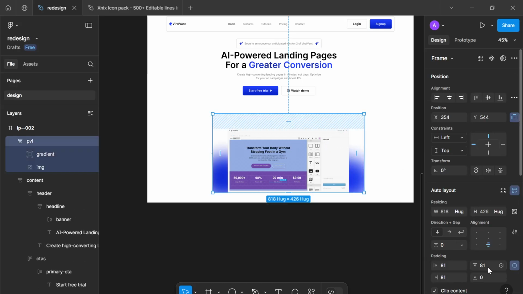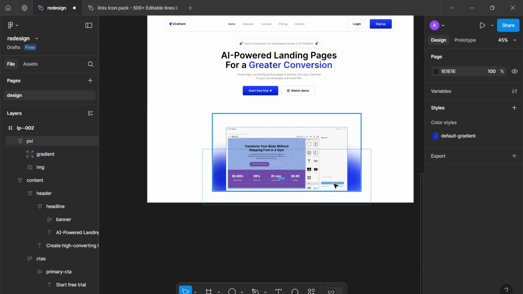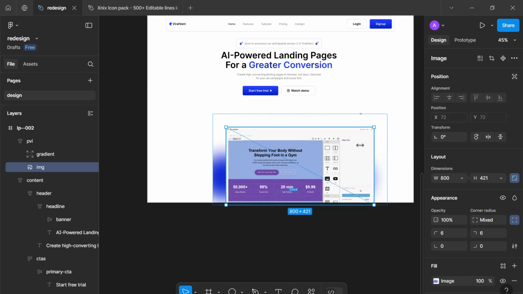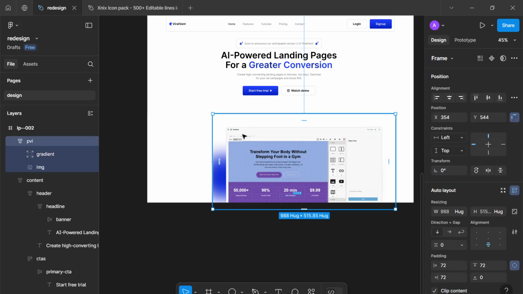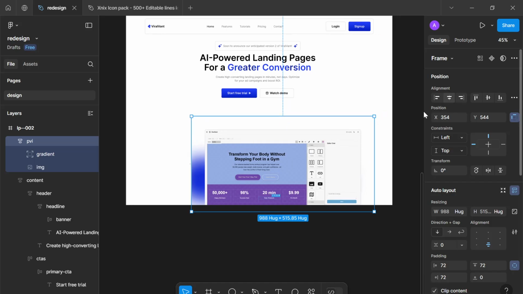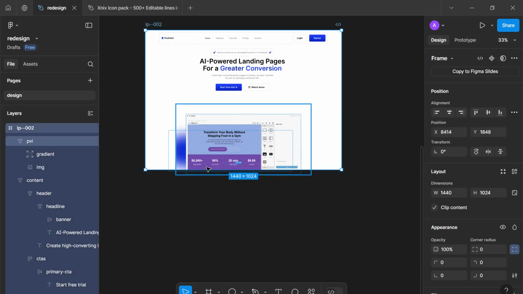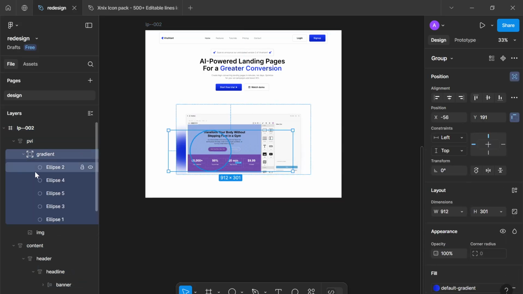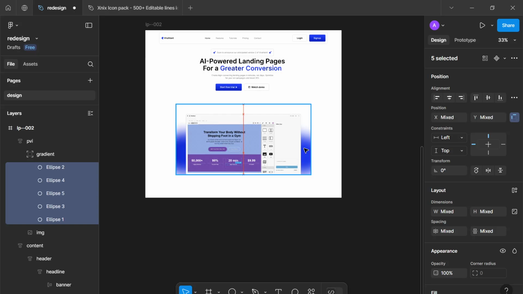What I'm going to do is reduce this to around 72 by 72, then I'm going to increase the size of this. It can overflow, no problem. Okay, so let's actually give ourselves a bit more height here. Let's take everything here and increase it.